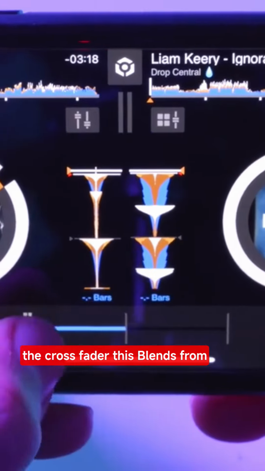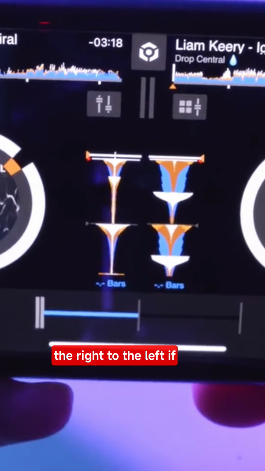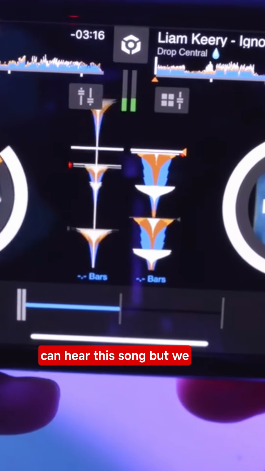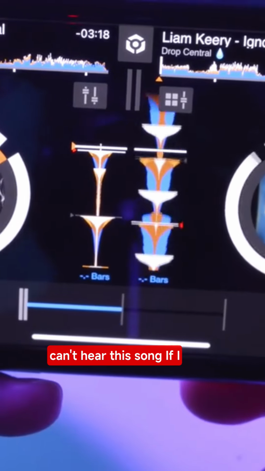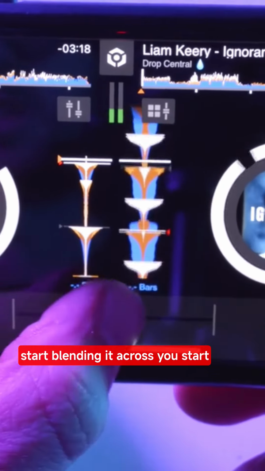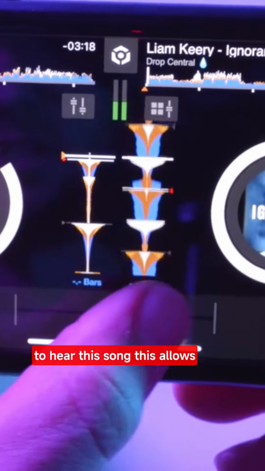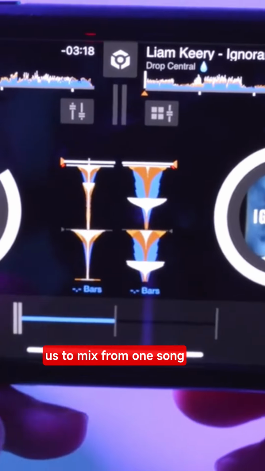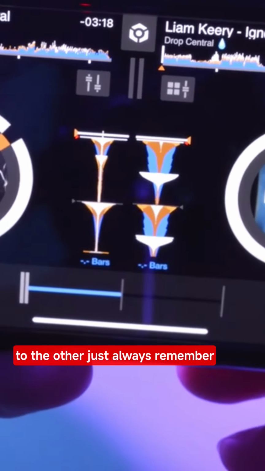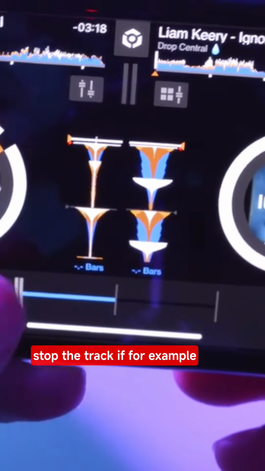This in the middle is called the crossfader. This blends from the right to the left. If I have it over here, we can hear this song, but we can't hear this song. If I start blending it across, we start to hear this song. This allows us to mix from one song to the other. Just always remember to press play, then Q to stop the track.